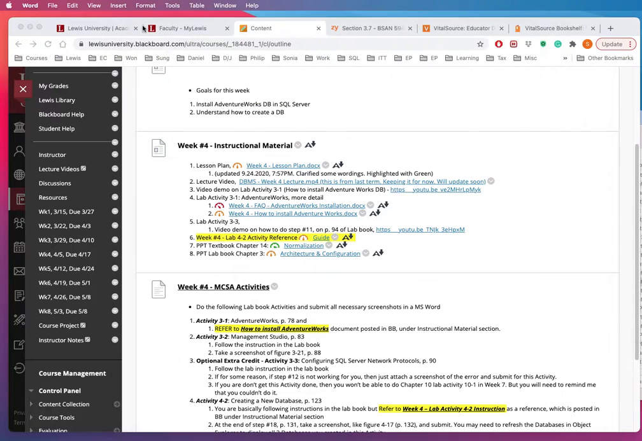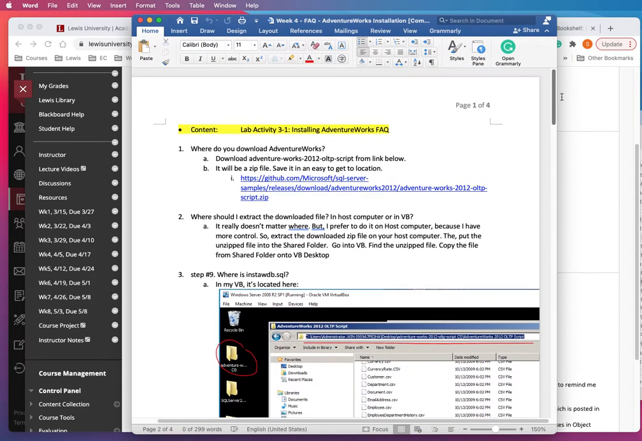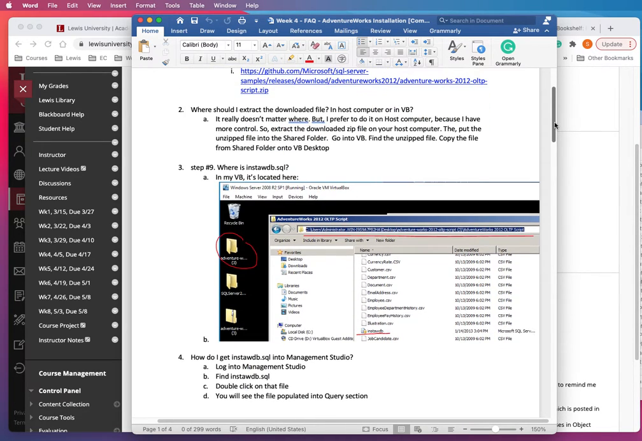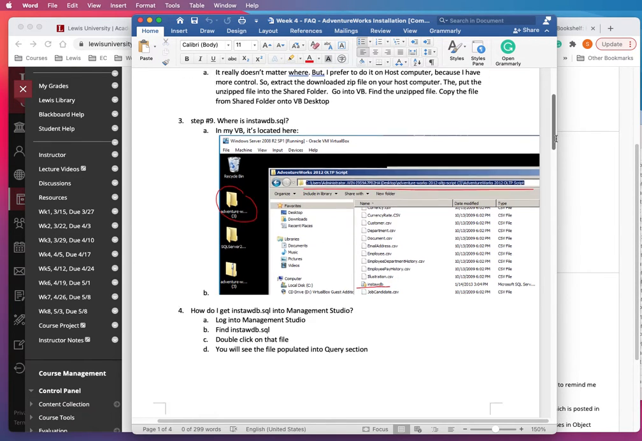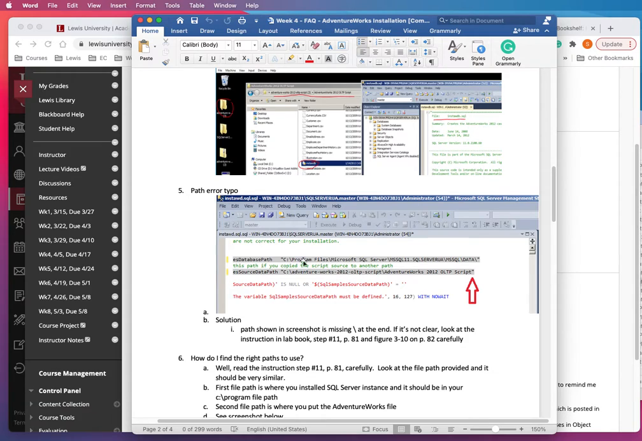All right. But you should also look at the FAQ, because when you are looking at that, basically what you're doing is you're downloading the AdventureWorks, and you're going to import this file here, instawdbo, into the SQL Server Studio. And when you get into that, the steps will tell you you need to update these two locations. Make sure you update them according to where you find the data.